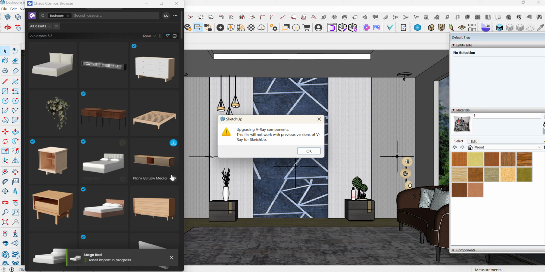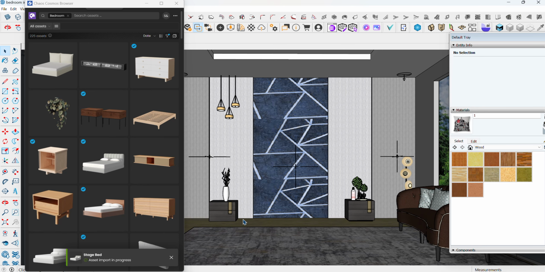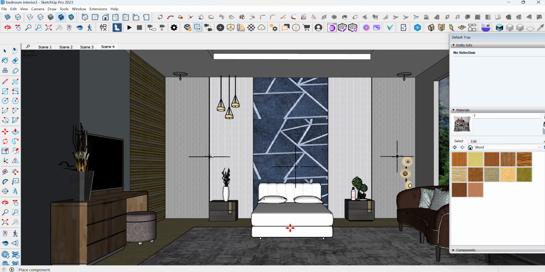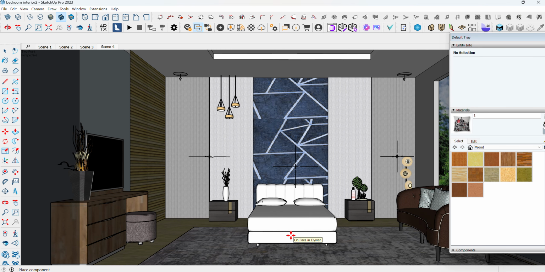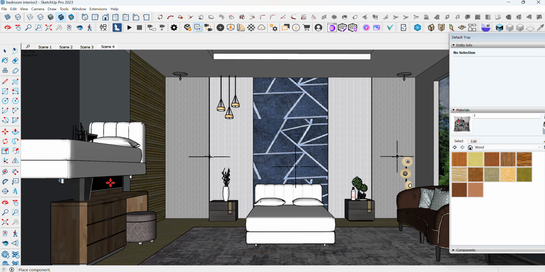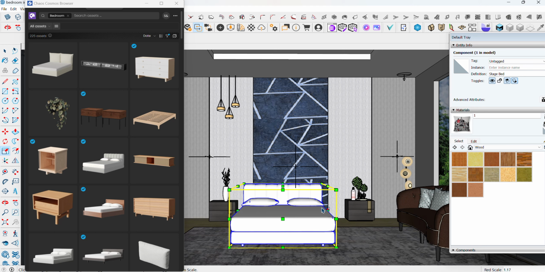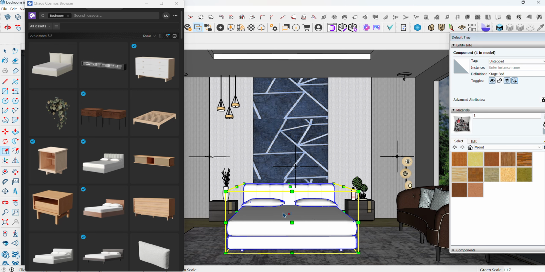Suppose this bed I want to import. Now here it is asking to upgrade. On face I'll keep it, and I'll scale it a little bit on either side of this bed.